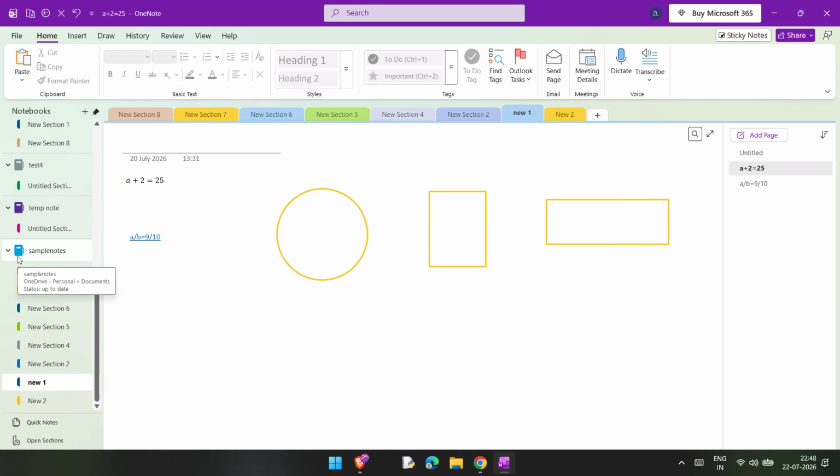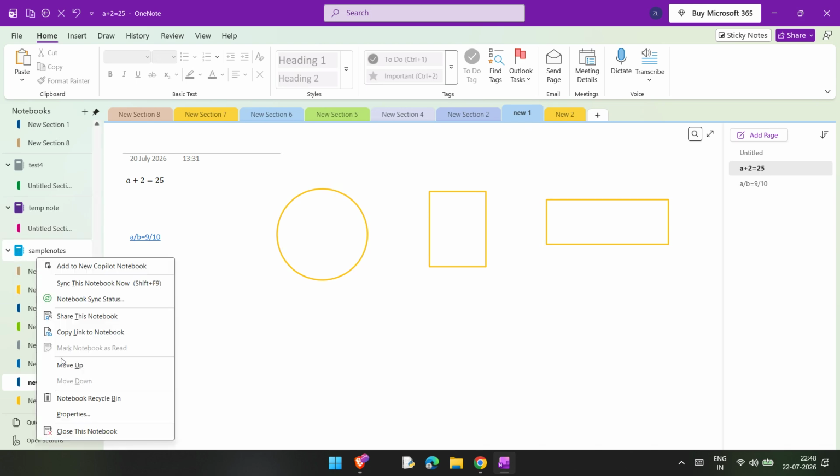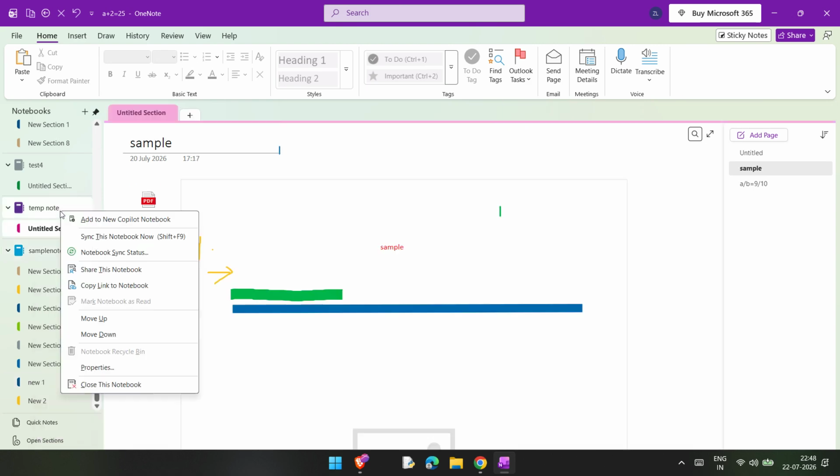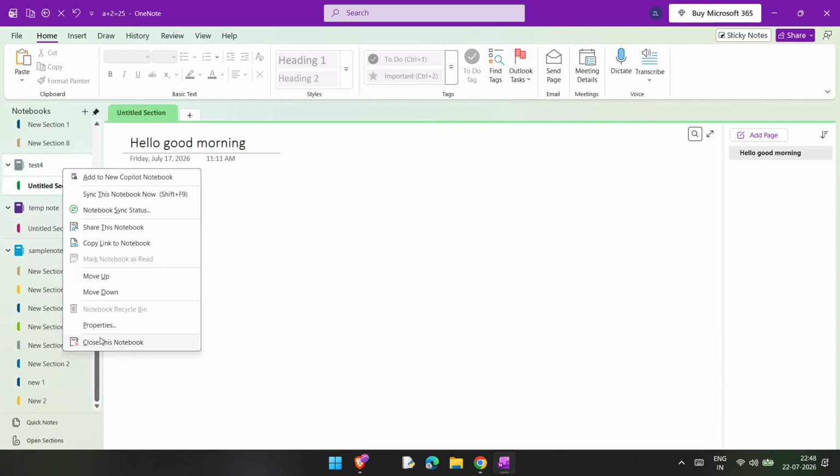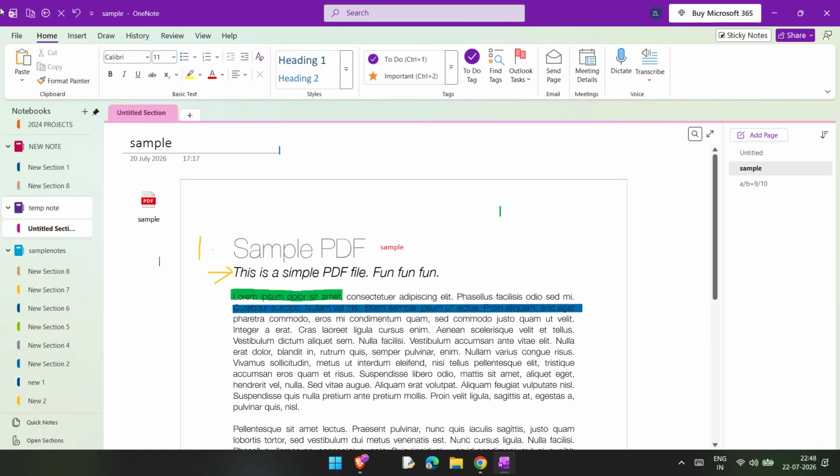Once the first device has finished syncing, move to the second device where the issue is showing. In the sidebar, right-click the notebook name and choose Close this notebook. This step clears the current local copy, which may be outdated or partially loaded. Closing it helps OneNote forget the broken version so it can rebuild the notebook connection properly.